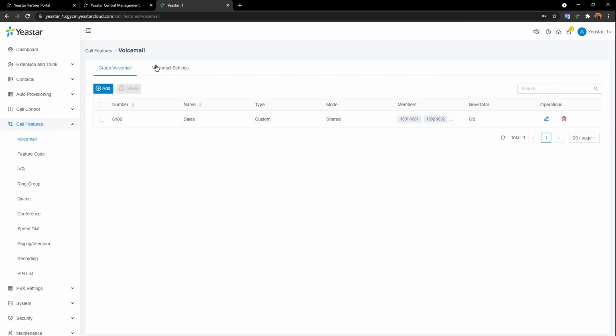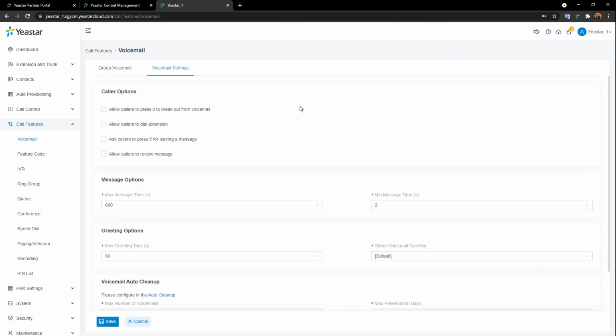Okay, now the next one is going to be voicemail settings. Let's take a look. Here is basically the panel for us to customize the voicemail preference settings. Right on this page, we can enable some options for a better user experience, but it totally depends on us. We can select something like allow callers to press 0 to break out from the voicemail. And we can also enable allow callers to dial extension if you want them to access the extension directly and skip this voicemail. And number 3, ask callers to press 5 for leaving a message.